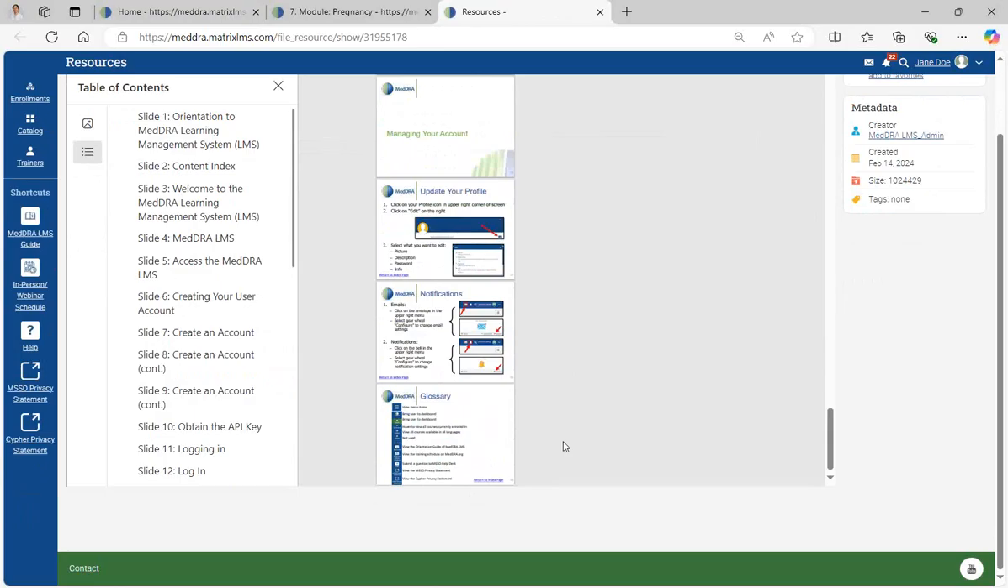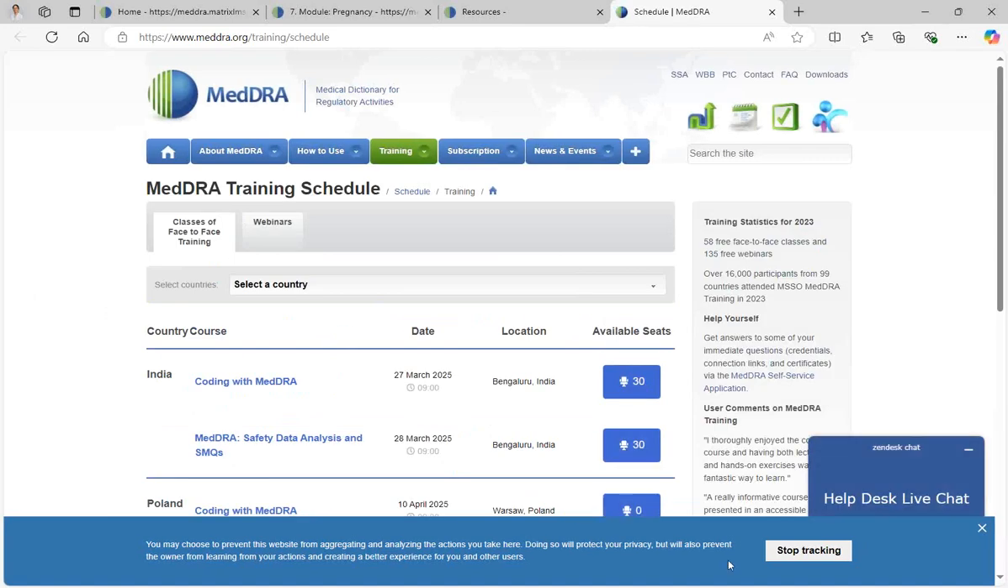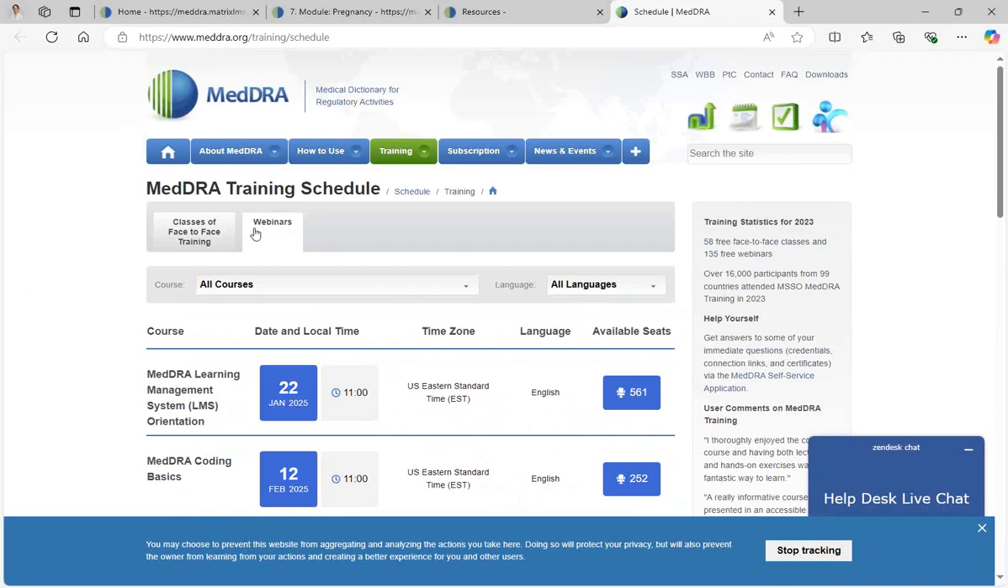All right, next on my left-hand menu is a link to the MSSO training schedule. If I click on that, it will take me to the MedDRA website, and I would do this if I would like to attend a webinar or a face-to-face training, and then I can navigate through the schedule and figure out what works for my schedule and sign up for another training.